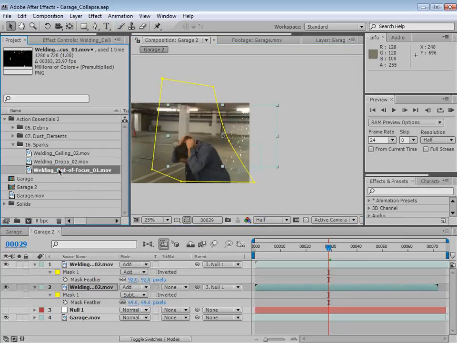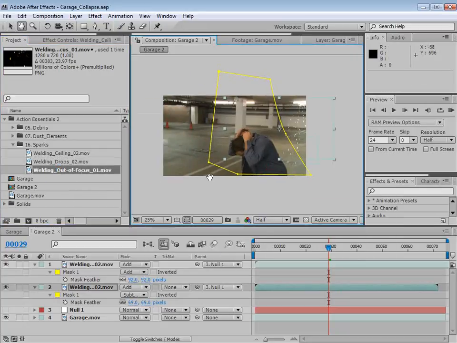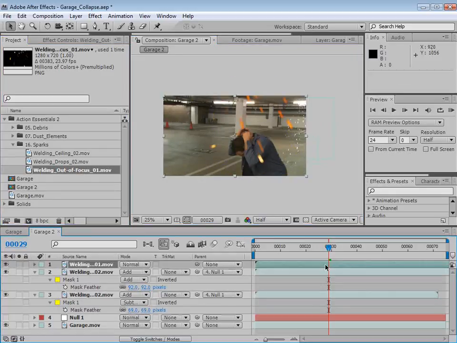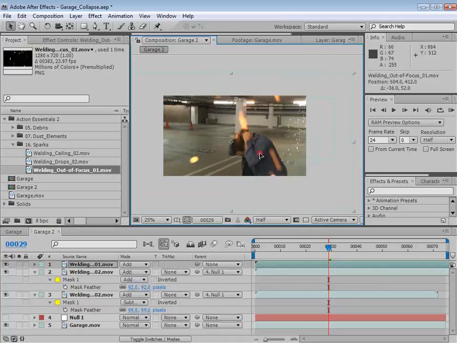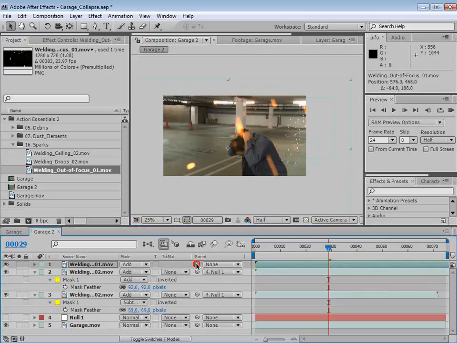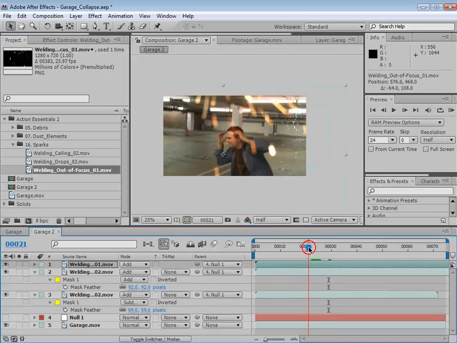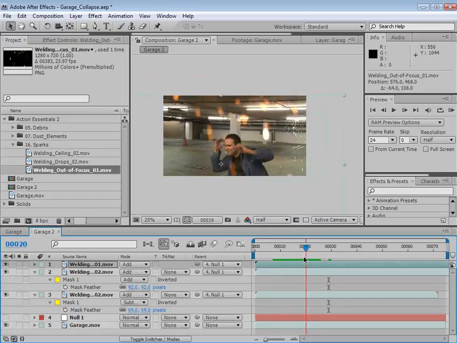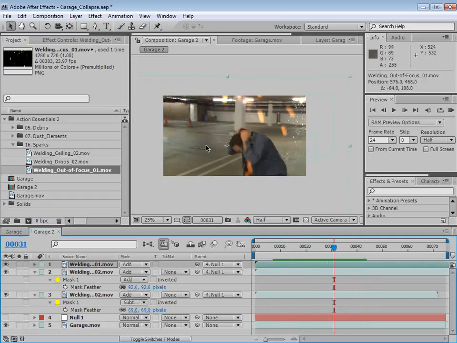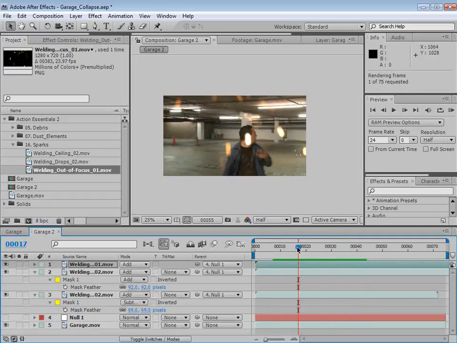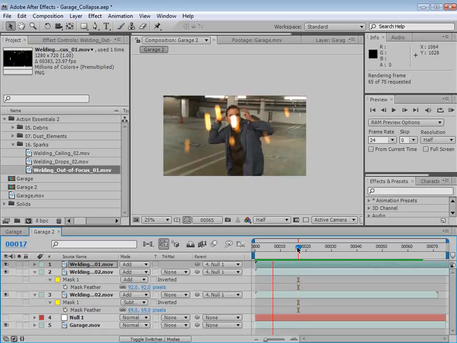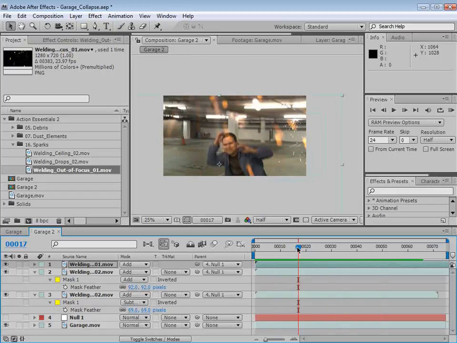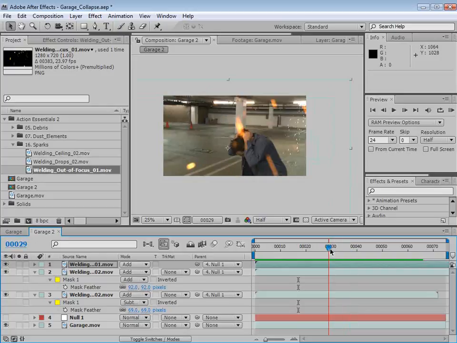Then we have the welding out of focus. And I told you that these were going to come in handy, and I wasn't kidding. We'll set this to add, and we'll scale this one up, and then we'll parent it to the null. This is basic stuff, really. But look at this. Having those out of focus foreground ones just really makes it look wild. I mean, just that alone could be a great electrical type of effect.